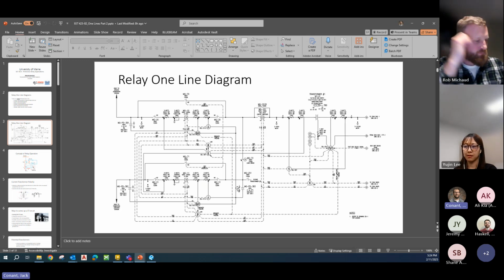So this is that same relay one-line we were looking at before. Again, they literally took this one. I would actually argue it probably isn't built the best, right? Because this configuration or orientation isn't the same as the power one-line, but there's so much relay information on here, they probably had to do some funny stuff.